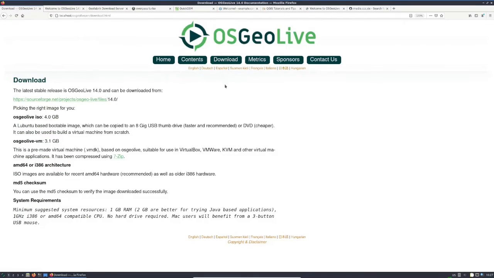Now if you need to get OSGeoLive, you need to either put it on a USB stick or a DVD and then boot from it in your computer, or you can grab the VMDK, which is a VirtualBox virtual machine disk. A virtual machine disk can be used with virtualization software like VirtualBox, VMware, KVM, depending on which you have access to, but VirtualBox is the go-to one for me. I am using that now, and this OSGeoLive you see in this demonstration is running in a VirtualBox environment.